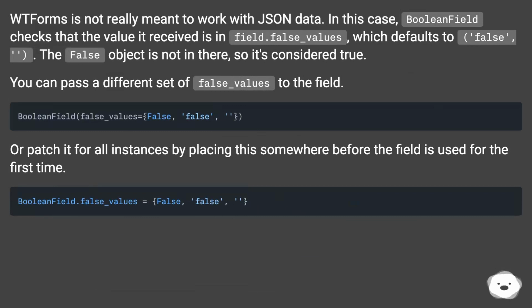WTForms is not really meant to work with JSON data. In this case, BooleanField checks that the value it received is in field.false_values, which defaults to false. The false object is not in there, so it's considered true. You can pass a different set of false_values to the field, or patch it for all instances by placing this somewhere before the field is used for the first time.